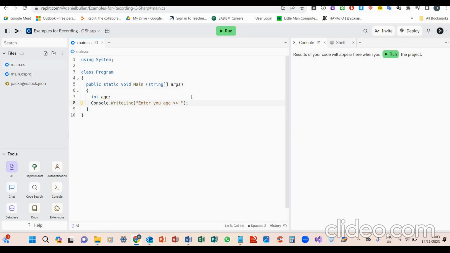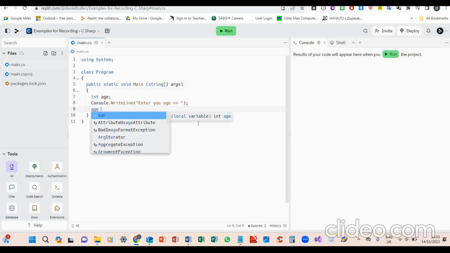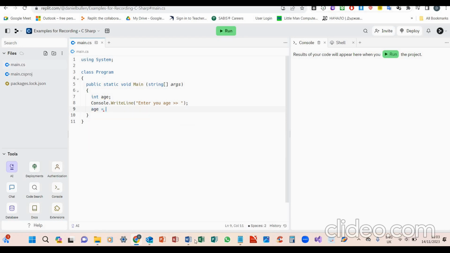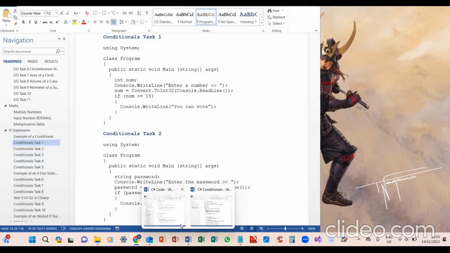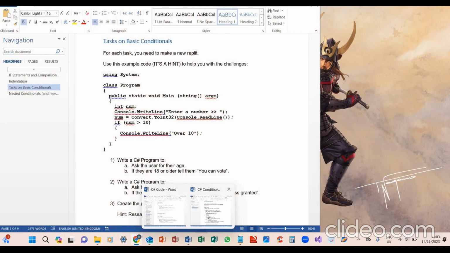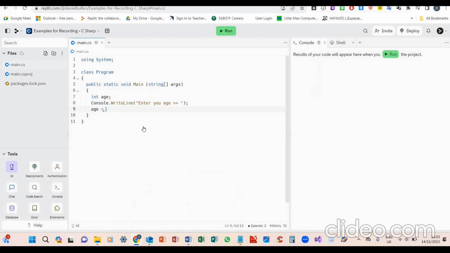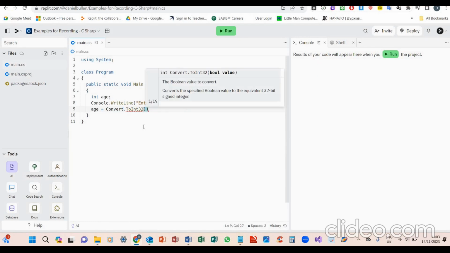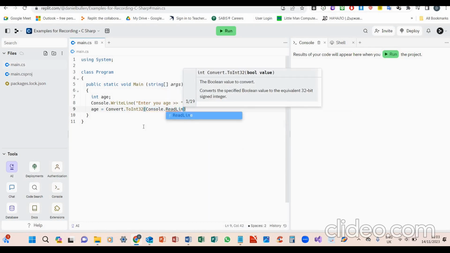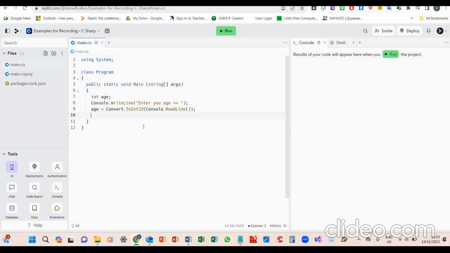Okay? But anyway, we've got the integer variable called age, and we've got a Console.WriteLine asking the user to enter their age. What we're going to do now is age equals, and the statement we needed was, based on that, we need to do Convert.ToInt32. Then we're going to do Console.ReadLine and another set of brackets. So that's what we've got.